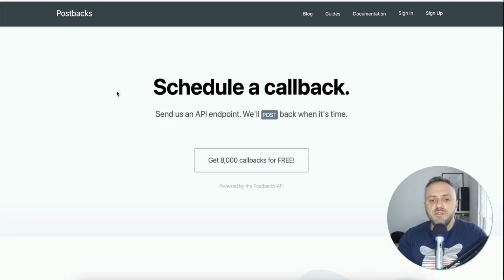Next, I want to show you a very, very special API service that allows you to schedule a callback. Okay, so it says here, send us an API endpoint, we'll post back when it's time. Okay, so what exactly does this do? This is a very, very interesting service. And when I first discovered it, I couldn't believe there's a service such as this one, because it's going to simplify a lot of things out there, right? So what exactly does this do?